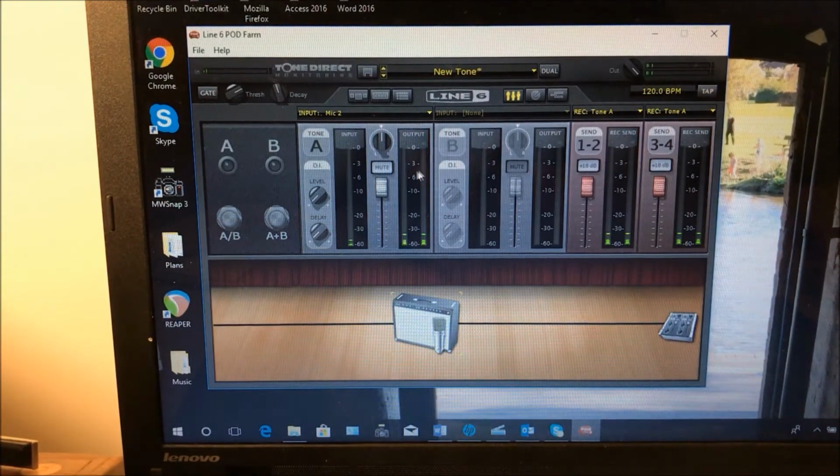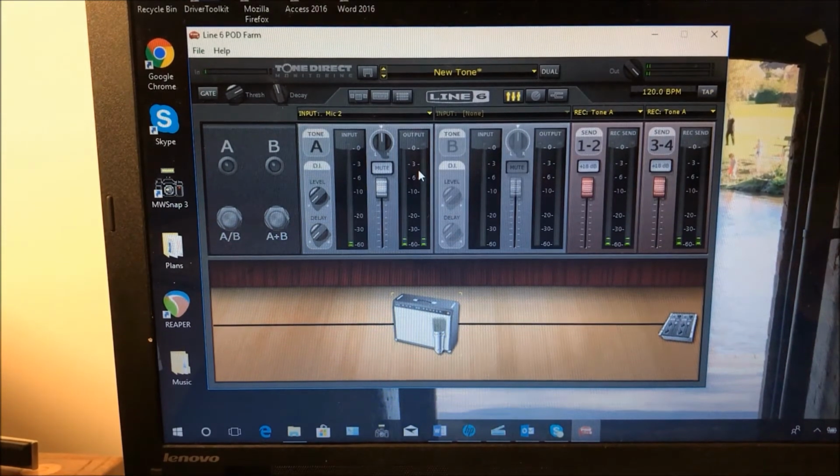Okay, so that's it. That's basically how to connect your microphone. And the purpose of this video, there are many on how to set this up, how to connect all kinds of things. I'm not here to do that. I just want to give you this little piece of advice.